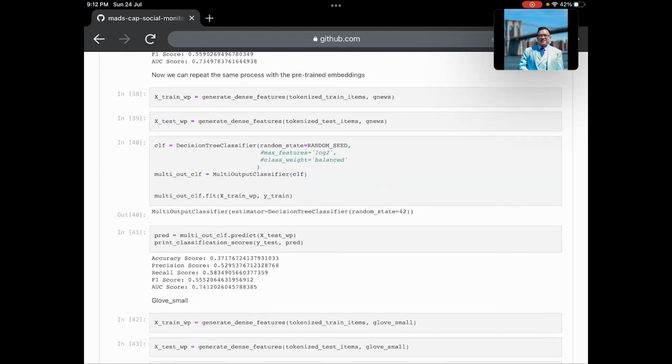So I think for me, the next step would be to try other classification algorithms. I tried decision tree in this notebook, so perhaps for the next one, I would try random forest or the gradient boosting classifier.